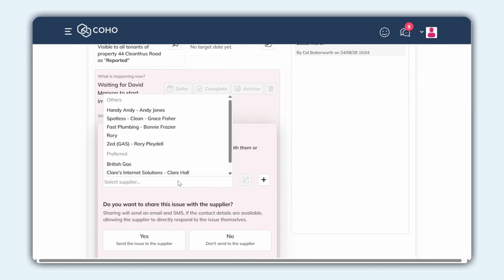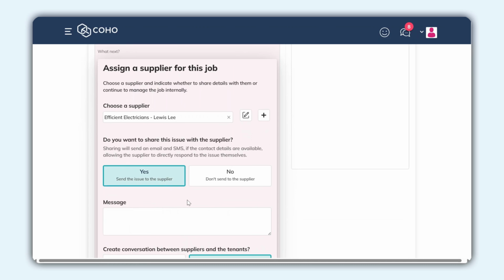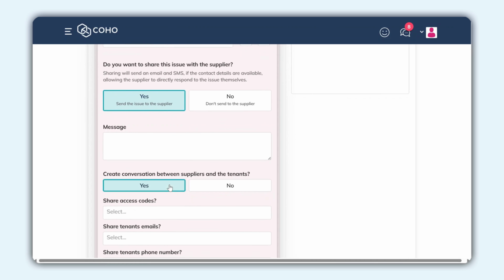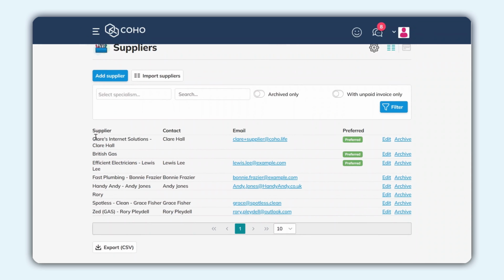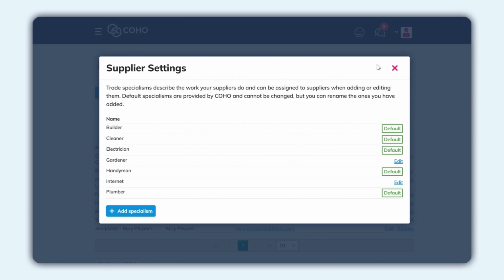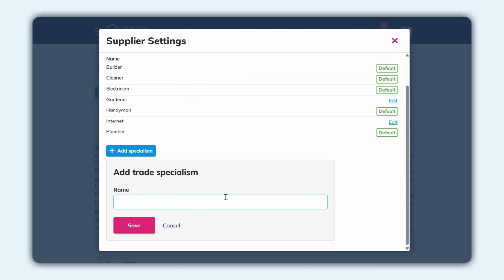Once you've selected your supplier, you can choose what details you want to share with your tenants. For example, if there's a message, or if there's any access codes, tenants' emails, phone numbers, anything to make the supplier and tenant's life easier. Finally, in the supplier setting, you can go in and add any specialism if there's any categories missing.